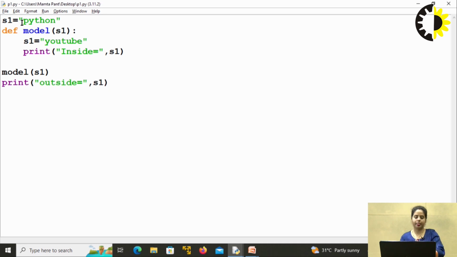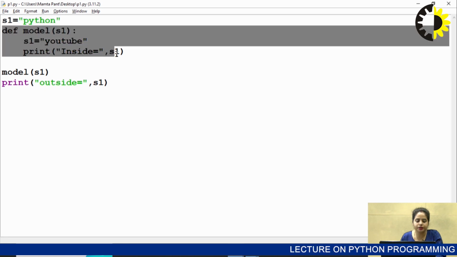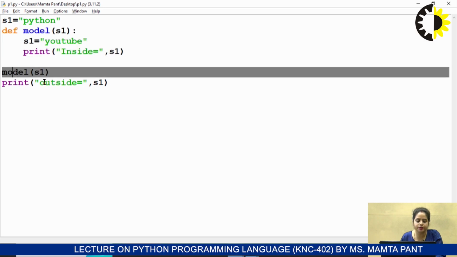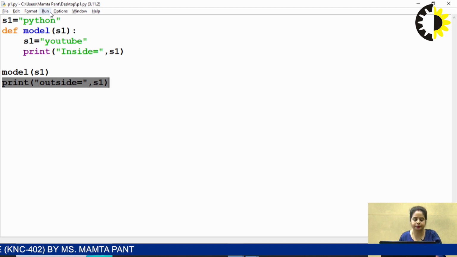Now let's guess what will be the output. This is an S1 string where I am giving it Python as a string, and this is the function definition where I am again defining S1 as YouTube and printing S1. And now here I am calling the function, and in this line I am printing the value of S1 outside the function. Okay, now what will be the output? Let's see.